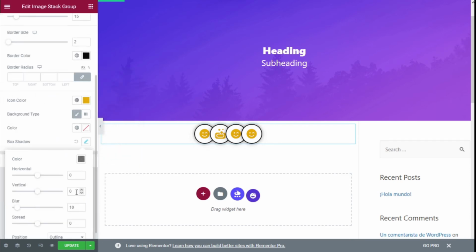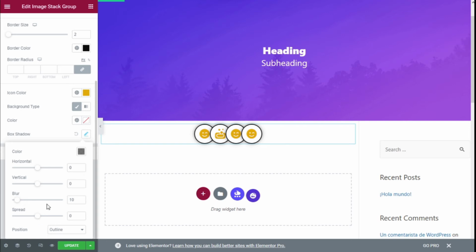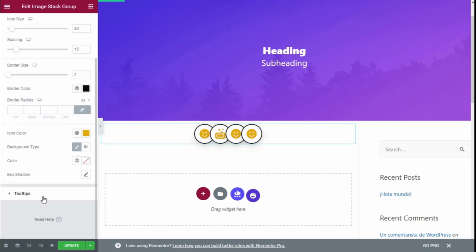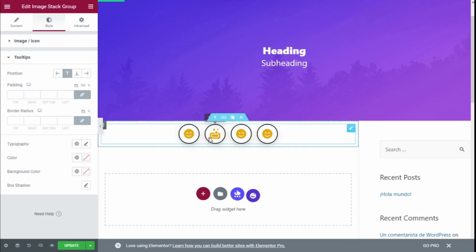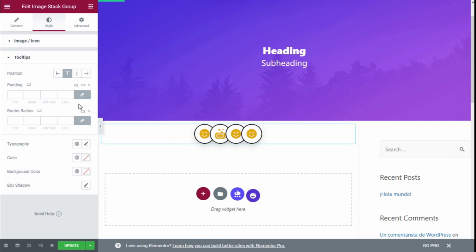And now we can add a box shadow as well for our items, some blur, and the movement on the different axes, horizontal, vertical, how much spread it is, and the outline for the box shadow as well. So we are going to go back to default for the example. And now we can change the tooltip, because when we hover over the items, it will show tooltips on every single one of them that we have created before.